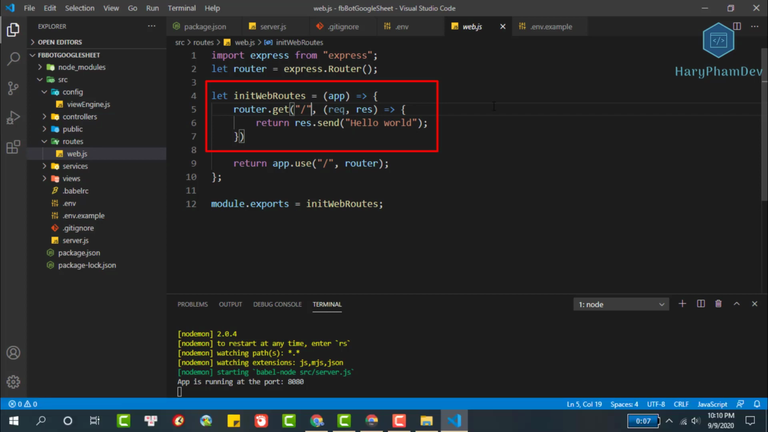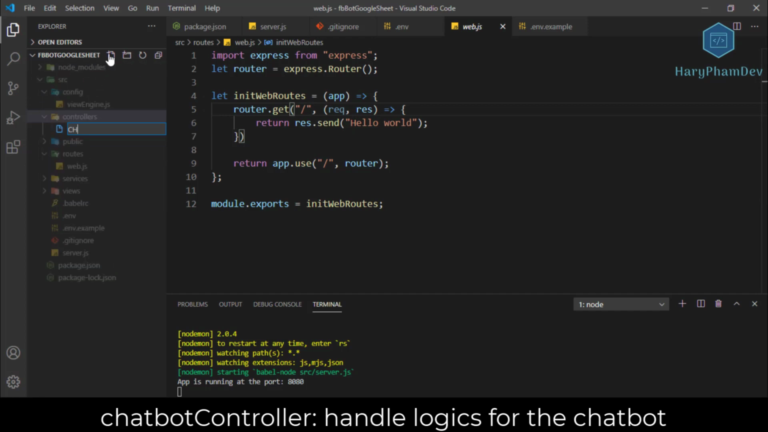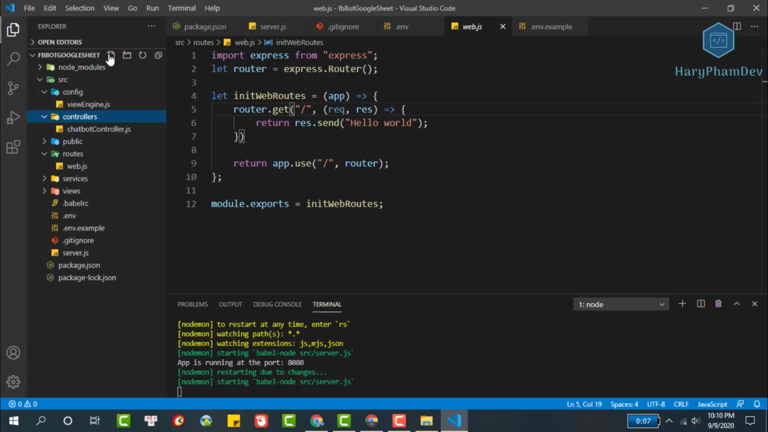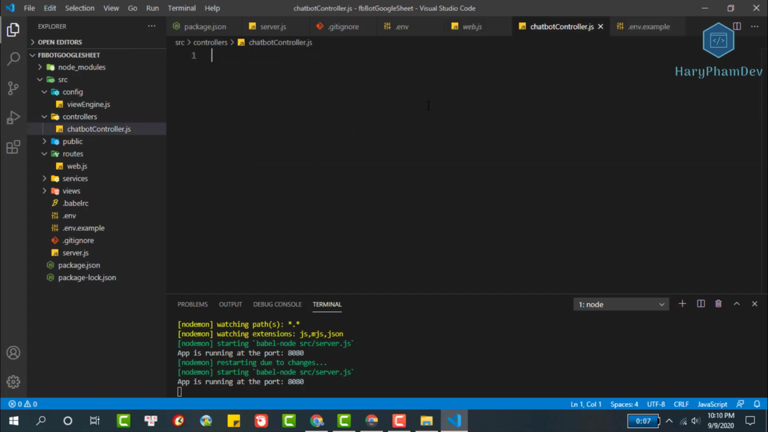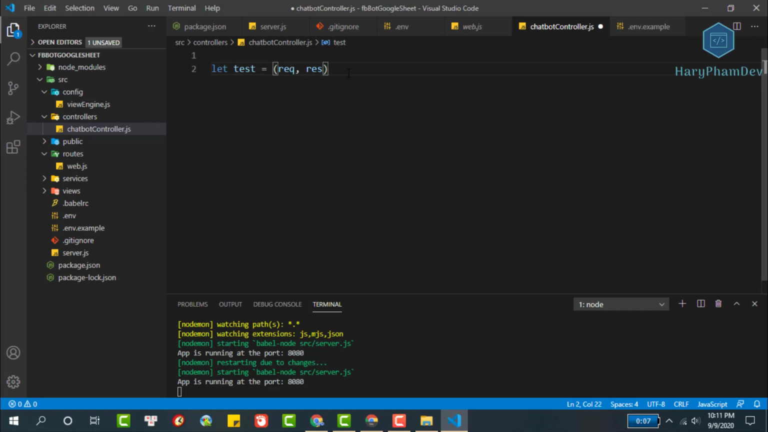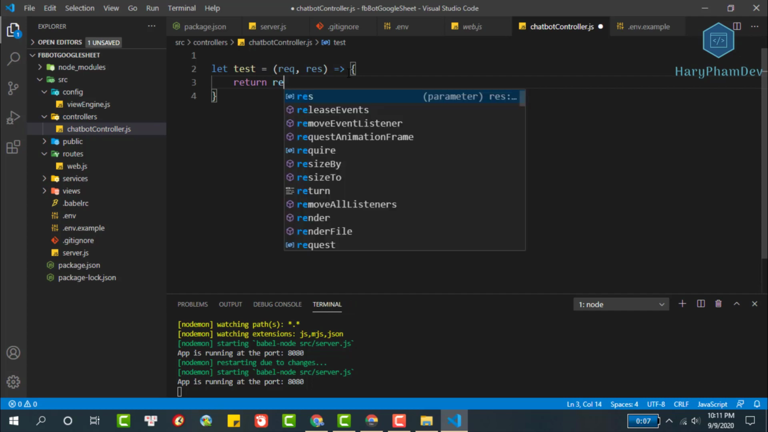Here, in the controller directory, we create a new file named ChatbotController. This file will be responsible for handling requests for the chatbot. Let's create a function so we can get the homepage. Create an arrow function named test with two input parameters, request and response. In this function, we use response.send to return a message to the user.